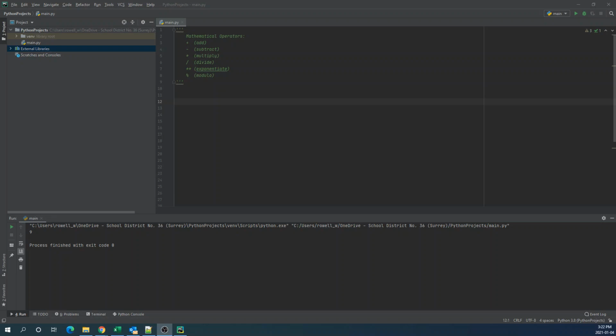Let's review some of the operations we can perform in coding and see how they're done in Python. Good news, pretty straightforward. First, we have our mathematical operators that allow us to do some basic math calculations. Adding, subtracting, multiplying, dividing, exponentiation or exponents, and the modulo. The last one being probably the trickiest to understand.